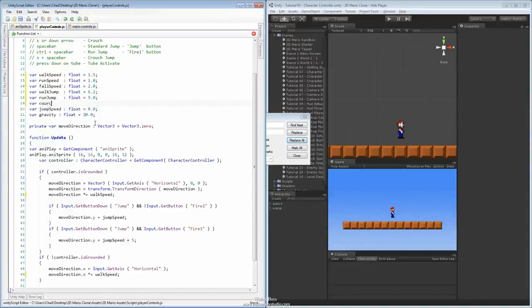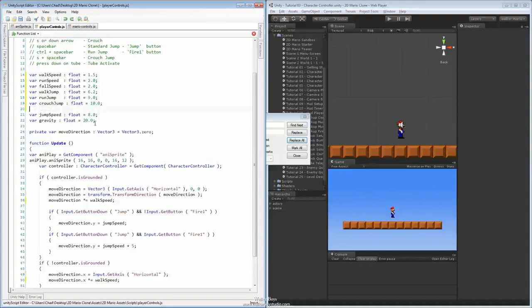For this one, we'll do a crouch. And this can be a crouch jump. And we'll make it a float. And for the crouch jump, we'll do one at about a 10. And so go up just a little bit higher than the run jump. That way, when you get to certain things, you can actually make it just high enough that you have to crouch down and jump.